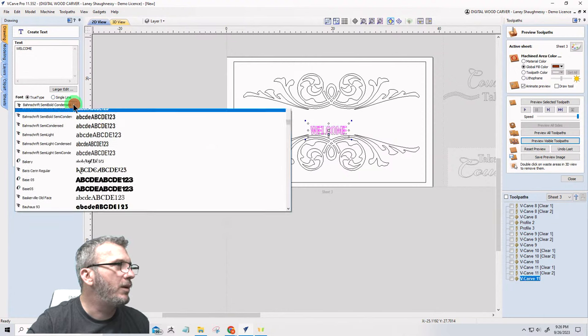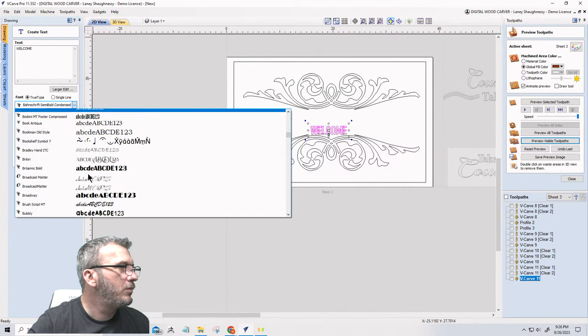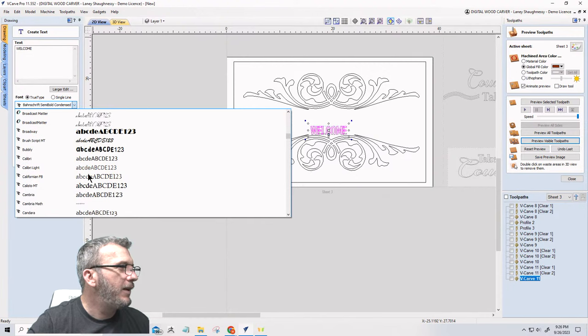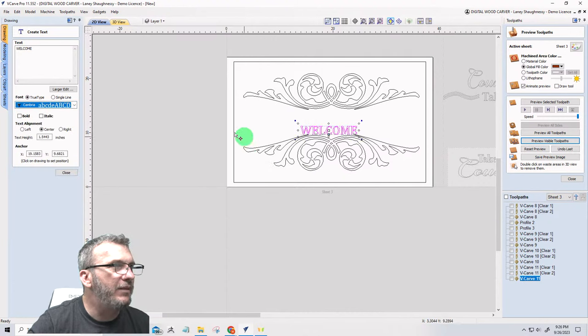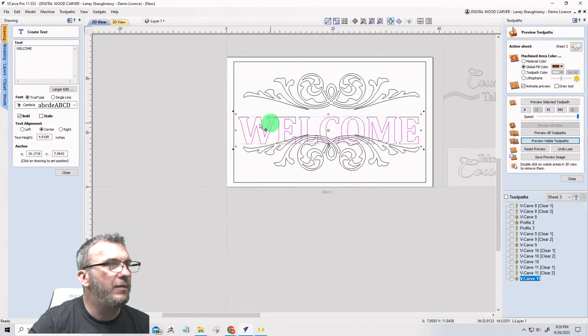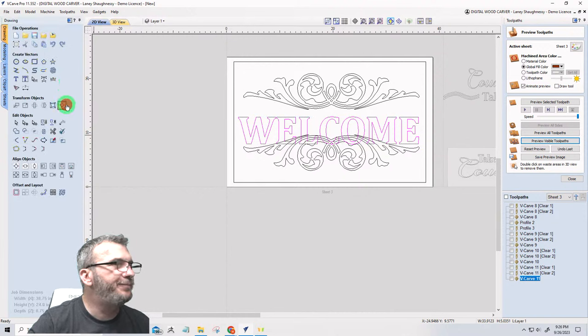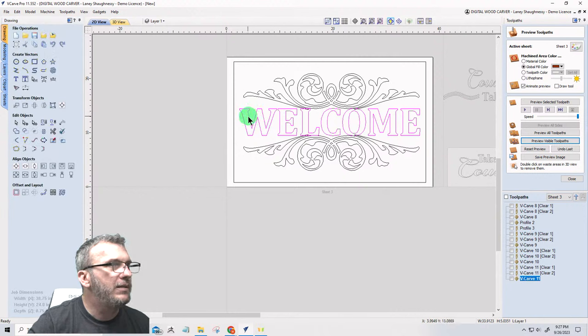No, hold on a second. Where's my font? It's not Black Slab. The font list at the top only holds up to 5 of your fonts. We'll just go with Cambria for right now. Bold. Let's size that up here. Let's get it centered. Align to center. Size it down just a little bit.